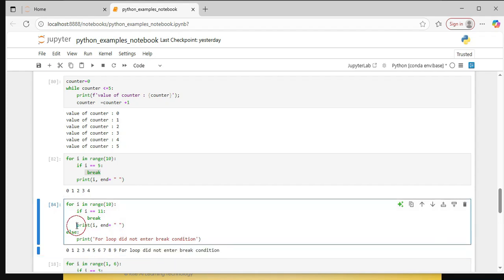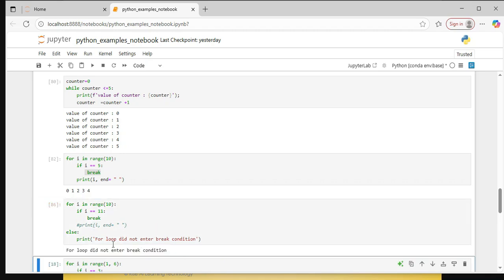Okay, let me comment it. It's a bit confusing here. Let me go this way: for loop did not enter any break condition. Yeah, we got it.